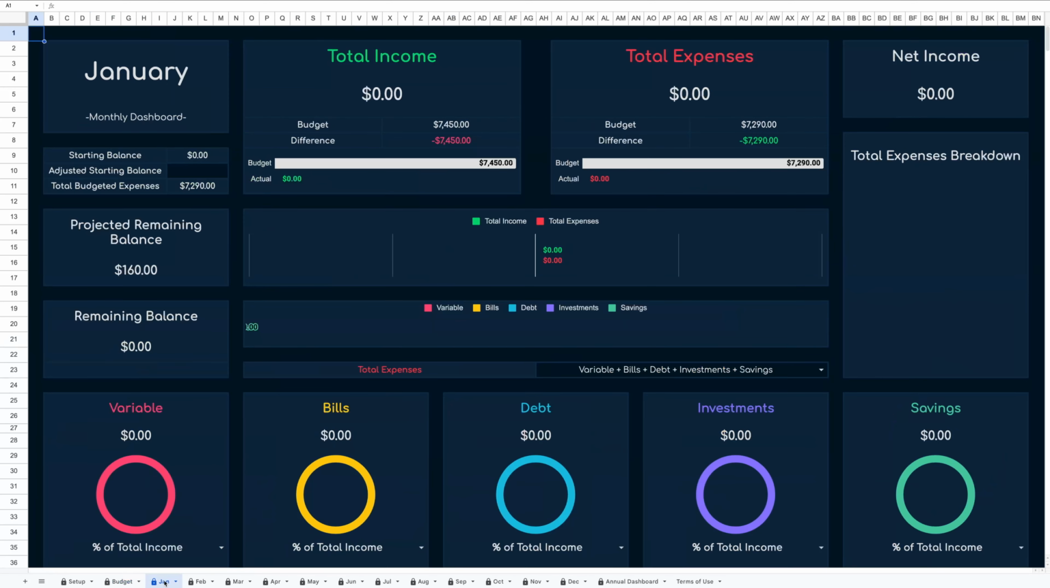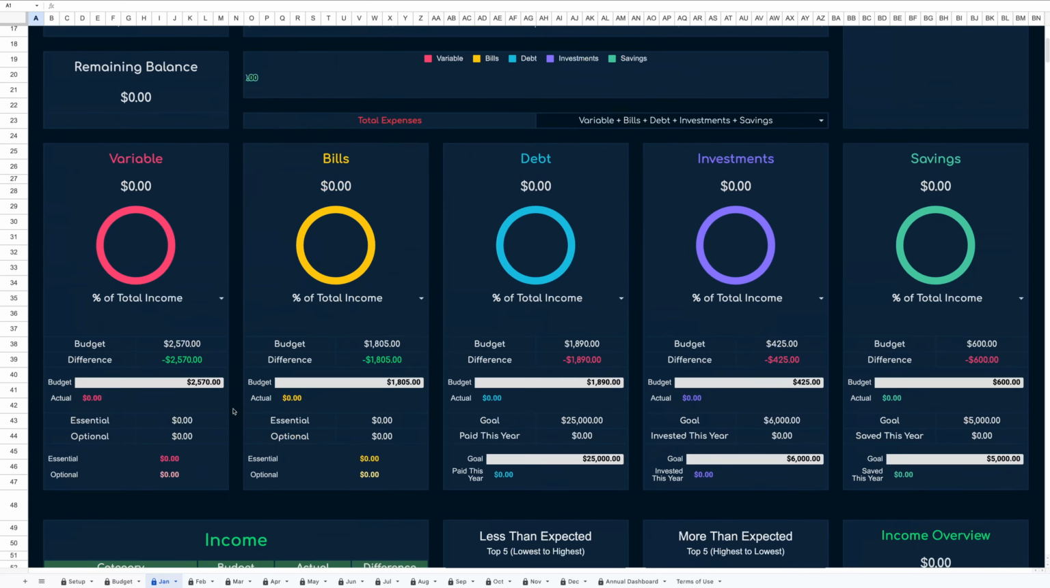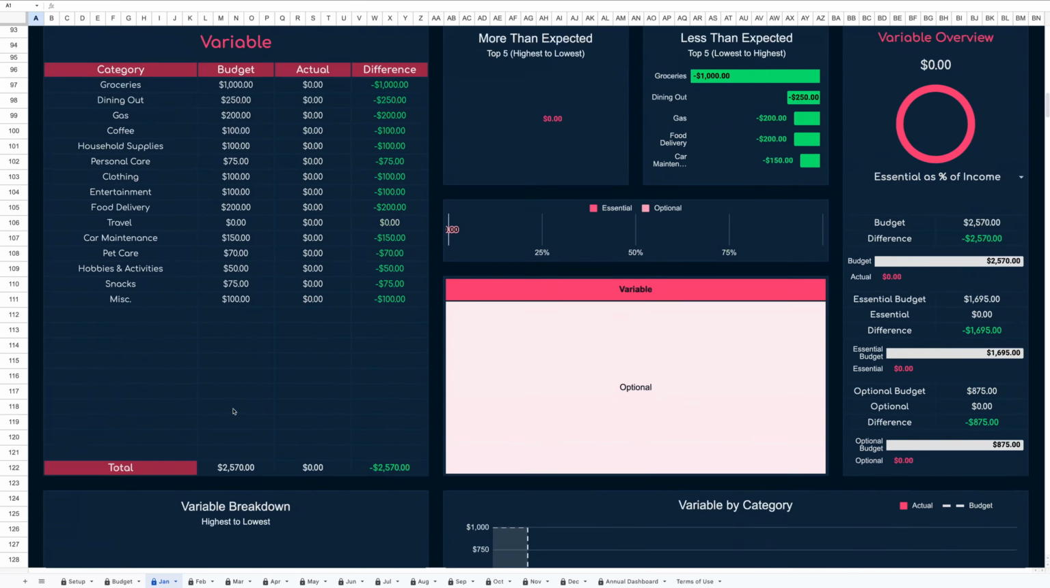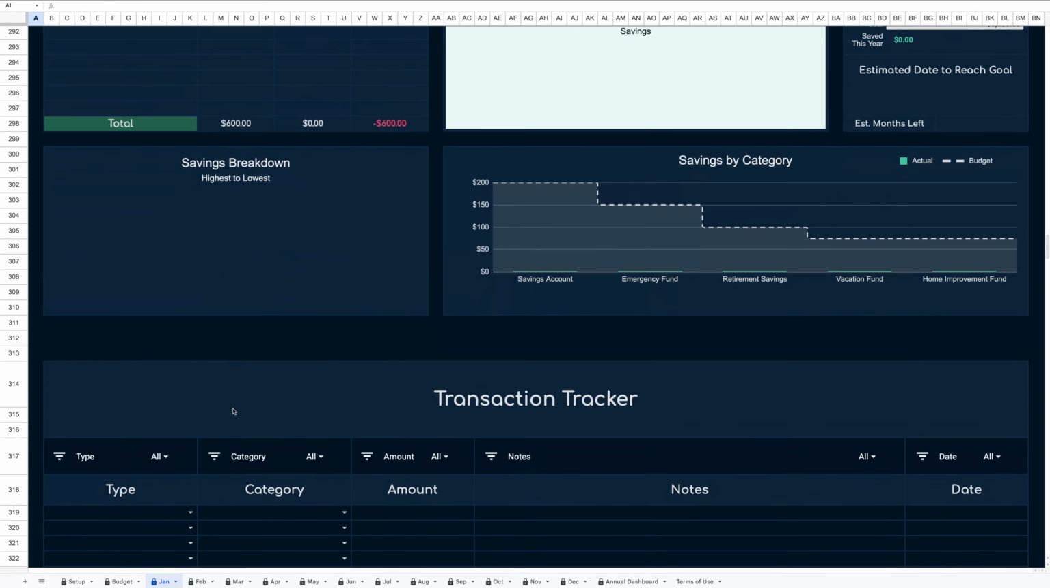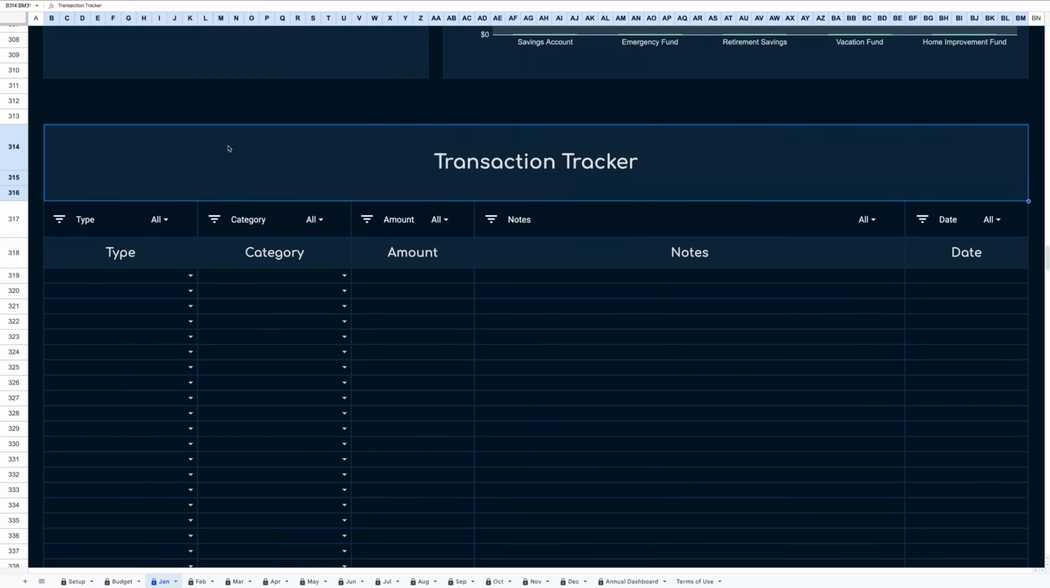I'm starting in January, so I click on this tab. Make sure you go to the month that you set your start date to. You'll be entering your actual transactions in these monthly tabs for each month of the year. So before I walk you through different sections of this tab, I'm going to scroll down to row 314. This is the transaction tracker, and this is the place where you'll enter your actual transactions from your credit cards or bank statements or your receipts.